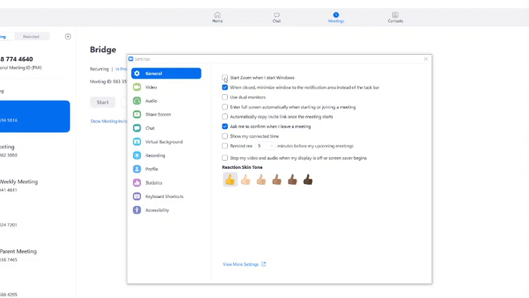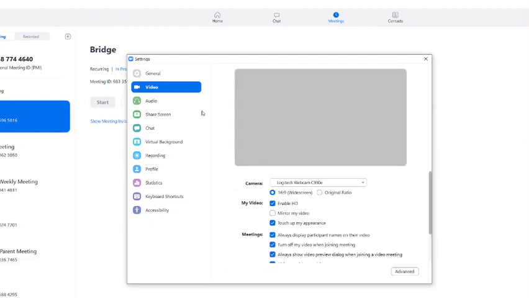What do you want to turn off? Zoom, start with Windows? No. I don't know. Dual monitors? Oh, can you use them both? I don't know. I haven't played with that. Full screen? No, I don't want that. So you play with what you need. Upcoming meetings. Remind me, stop my video when my display is off. I don't care. Ask me to confirm when I leave meeting. Probably, so you don't accidentally quit a meeting. Sure. Okay. So play with your settings.